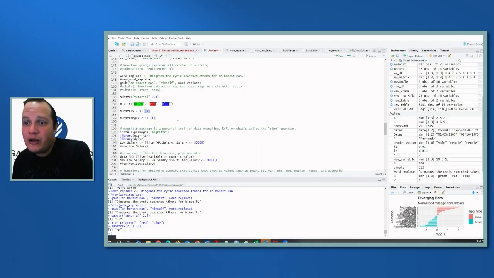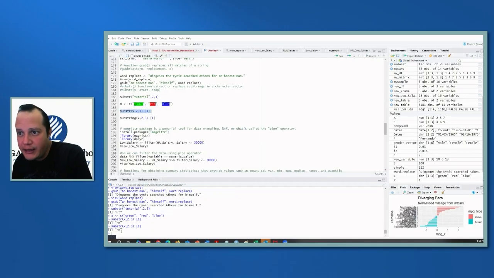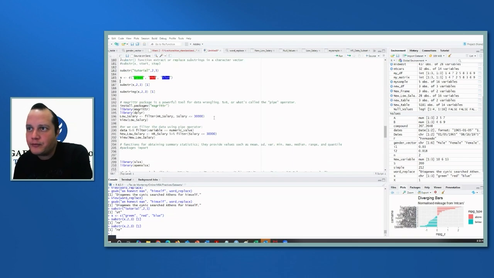However, here I'm including between brackets a number. Here I am saying only include the first object, right? And that's why it's taking only green and it's giving me the R and the E. Okay, this is another way to slice and dice the data.